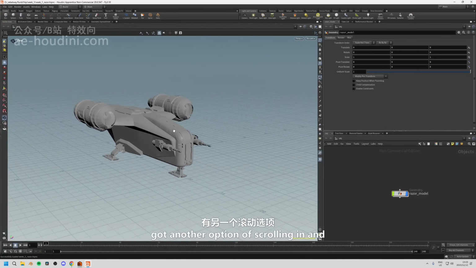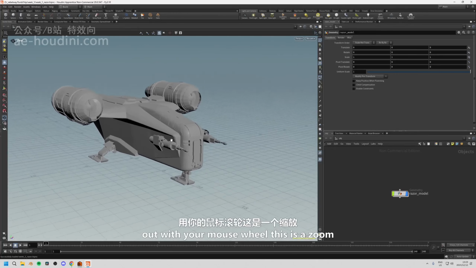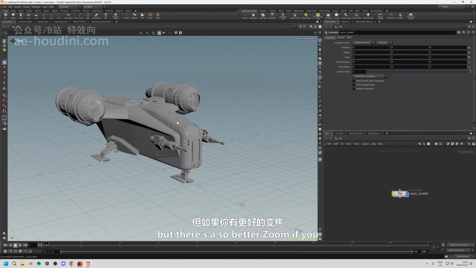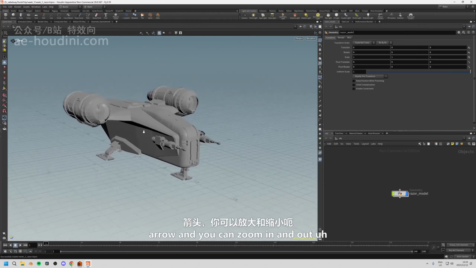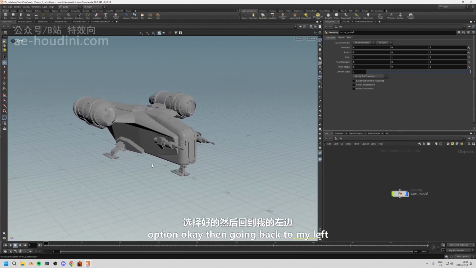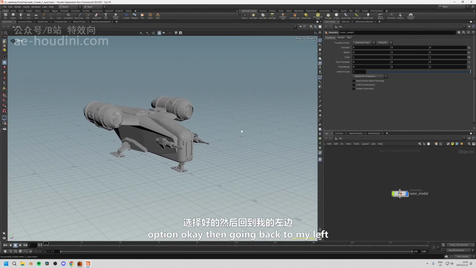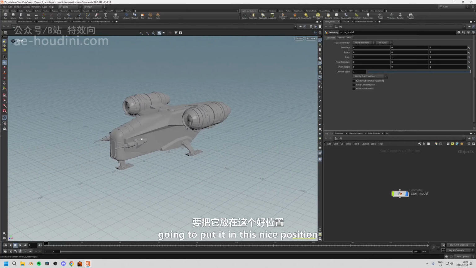And then we've got another option of scrolling in and out with your mouse wheel. This is a zoom, but there's also a better zoom if you right click, and that gives you this arrow, and you can zoom in and out quite nicely with this option. Okay, then going back to my left click and just orbiting around, I'm just going to put it in this nice position here.